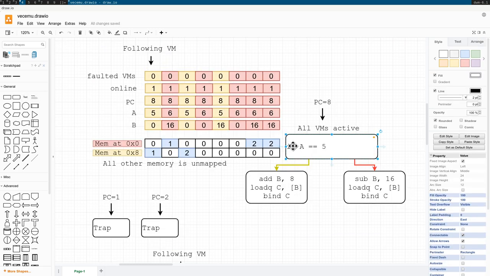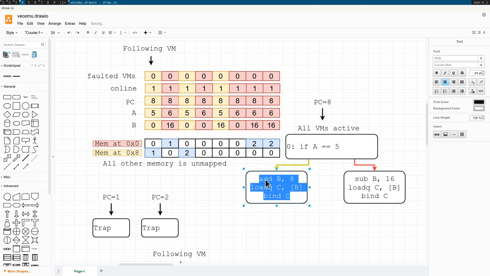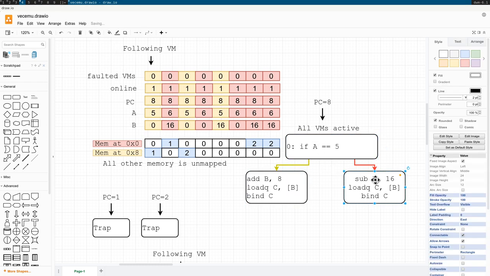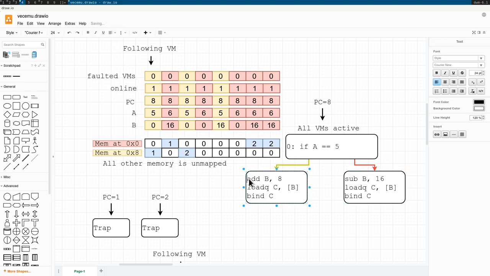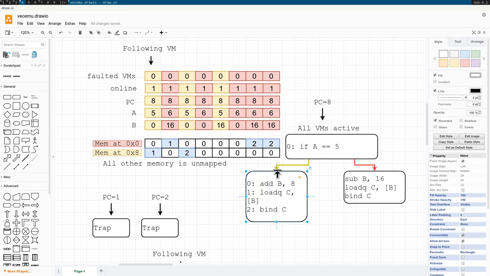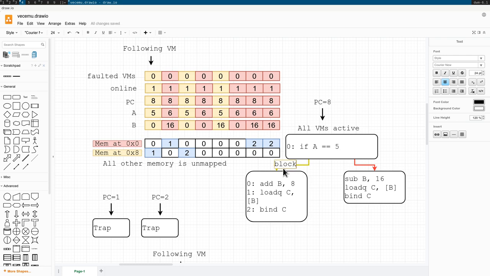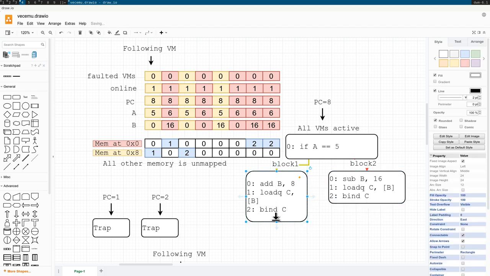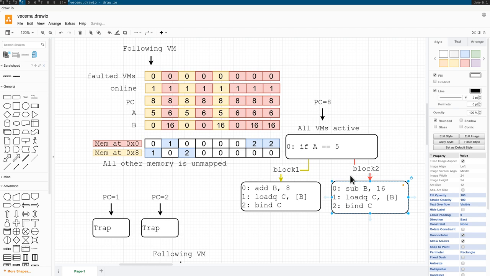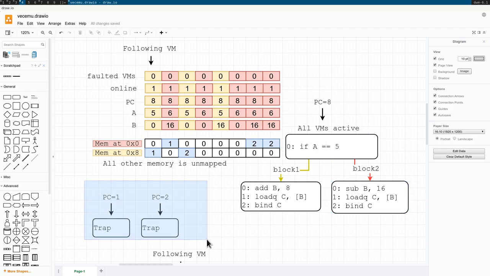So we'll say we're going to give these identifiers. We're going to say that this is 0. We're going to home these to the side. And then we're going to say this is 0, 1, 2. We're going to indicate that this is like block 1, block 2. And we'll give these labels 0, 1, 2. Okay. Block 1, block 2. Okay, so this is our graph.